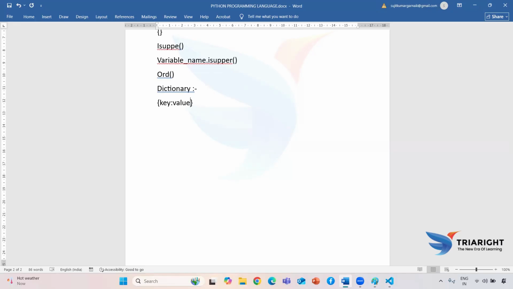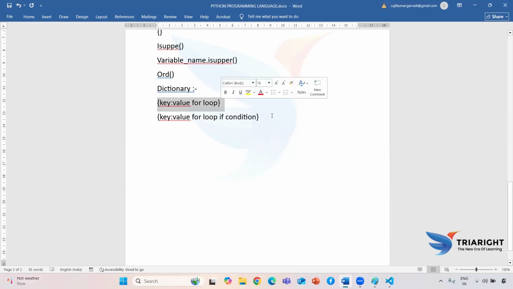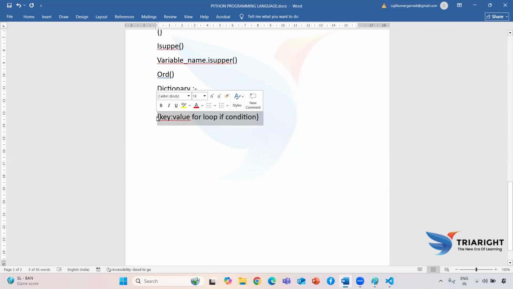First I need to provide the key-value pair, and only then can we use the for loop. This is the first syntax. The second syntax is possible if I use two loops. Now, I can also use an if condition after writing the for loop. This is the way to create any dictionary comprehension. These are the syntaxes that are available. Now we are going to create some coding logic using this topic.